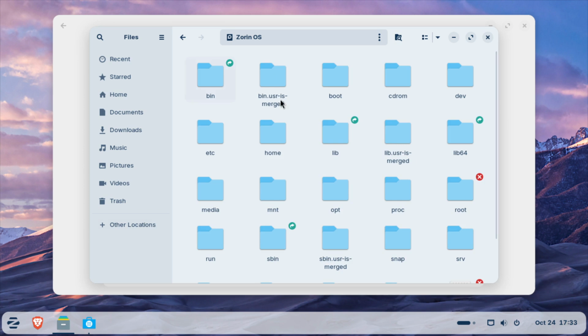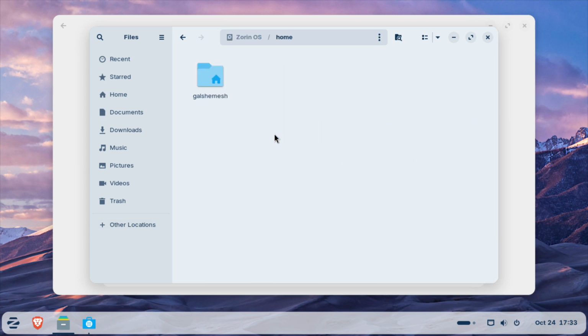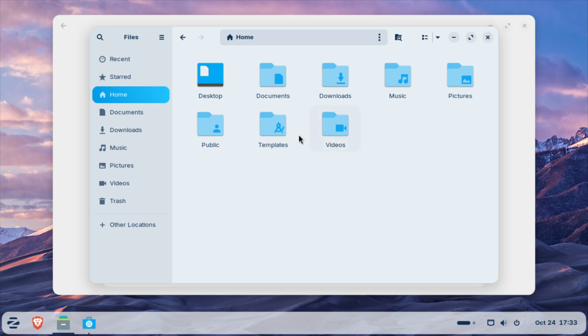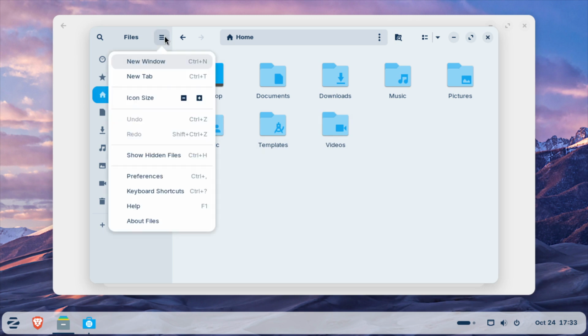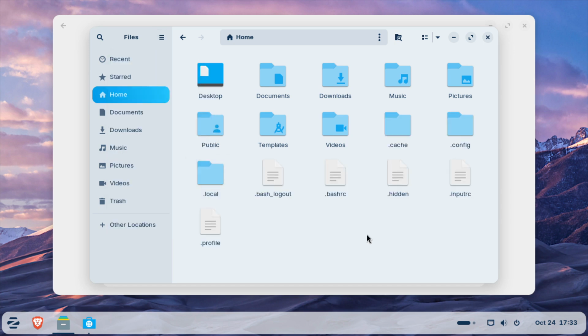There we can see a home folder. Let's click on it. And this is where you'd find the user's home folders. This is the username I created when installing the Zorin OS, Gal Shemesh, which is me. And once we go inside, we can see that we're back in our home folder. But we actually have more files in here, so we're going to click on this hamburger icon and show hidden files. And you can also use this keyboard shortcut. And there we go. Now we can see all the hidden files as well.